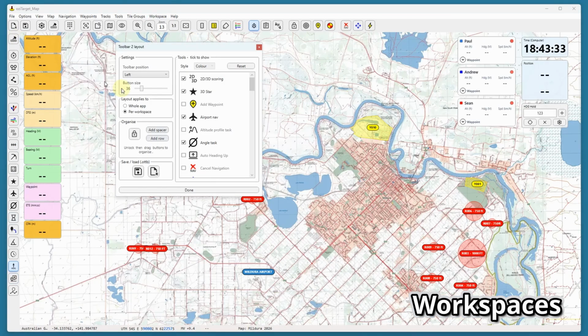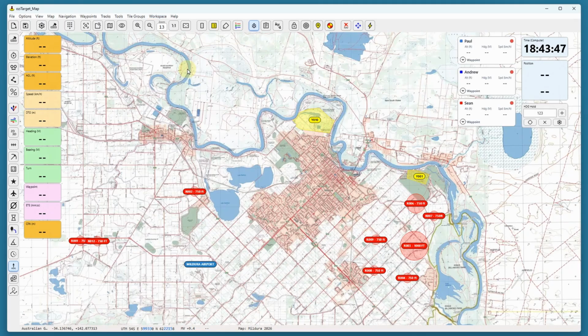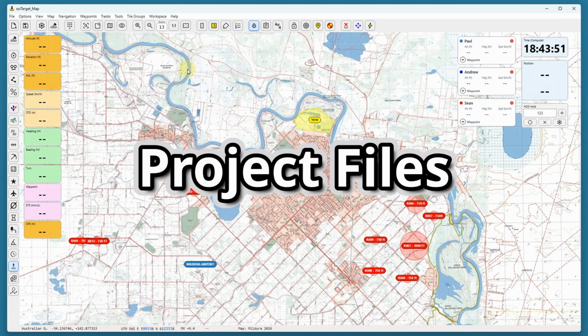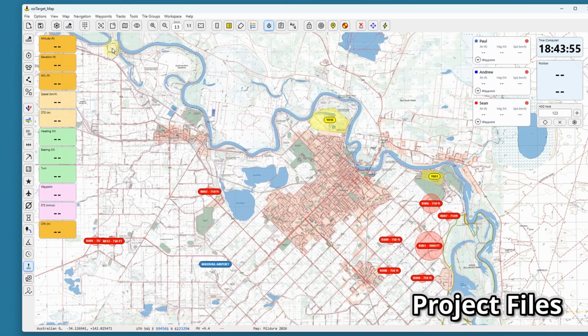Toolbar layouts and selections are saved with each workspace, so you can also set those up for different use cases too. Backup and restore are under the same menu to keep your layouts safe so you can easily move between computers. Next, project files. A project is a collection of files for a location or an event.